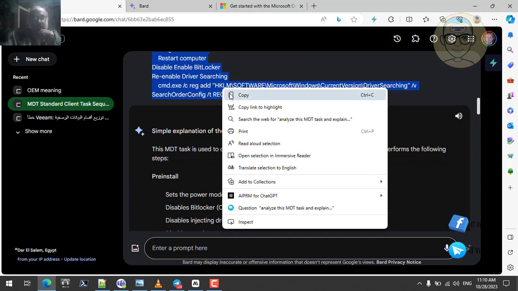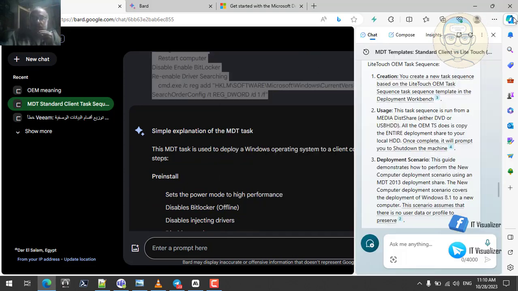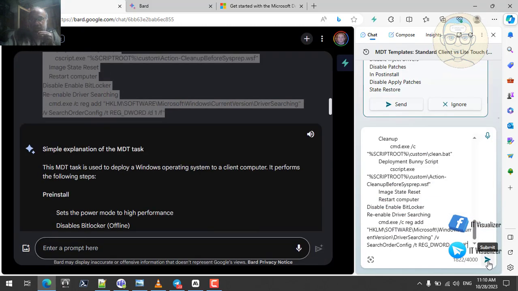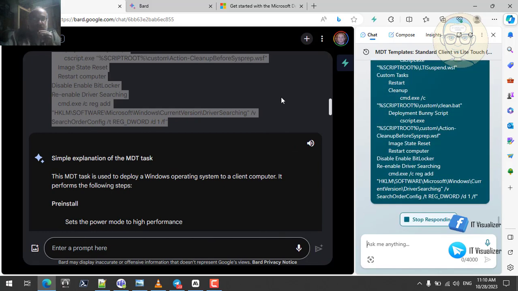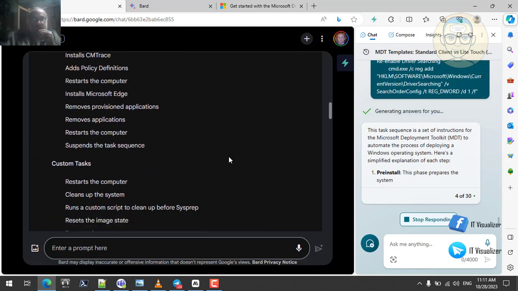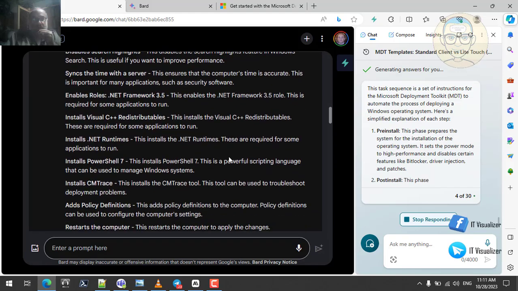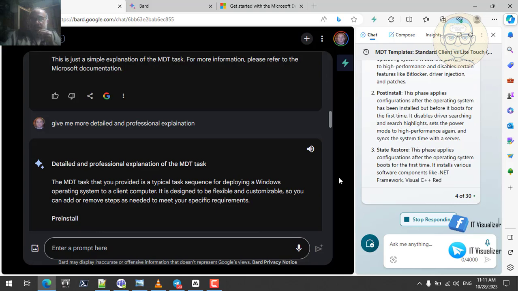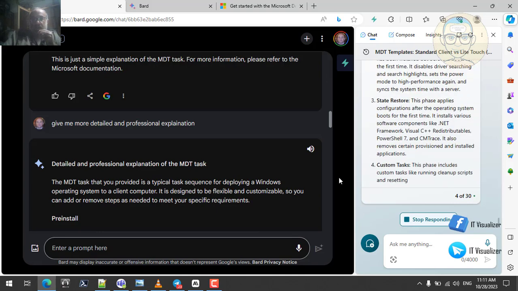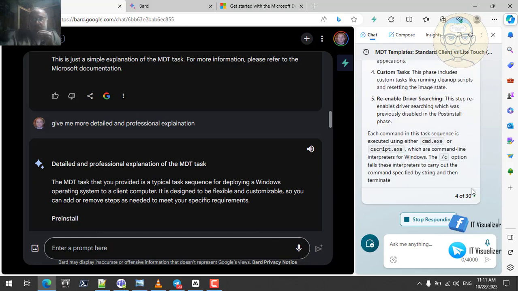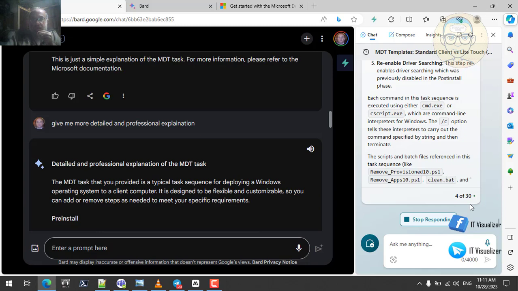So if we copy this and tell Copilot to analyze this, let's go there and paste, and let's see what the answer will be. Now I have asked Google Bard to give us a more professional answer, so let's see if it can. And let's see what Bing or Copilot will give us.